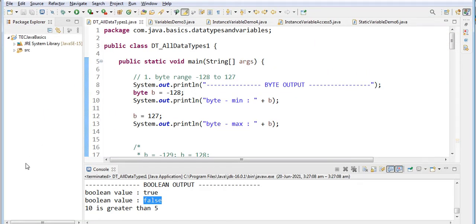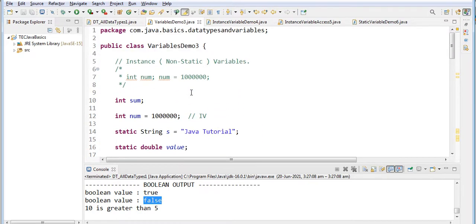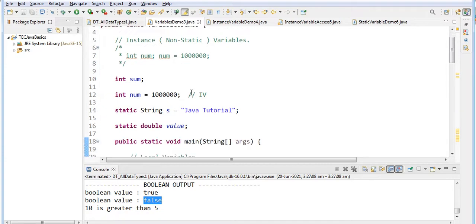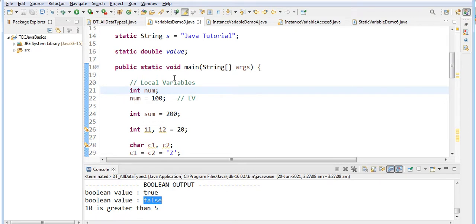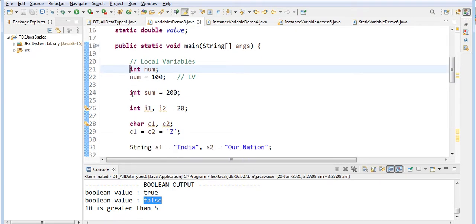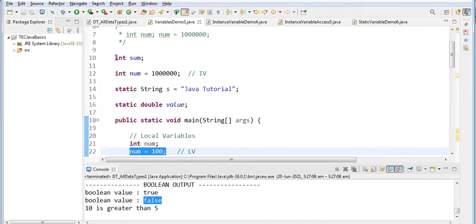See here, I told three types of variables: local variable, instance variable, and static or shared variables. First we will see about the local variable. See here, I have given int num. So here I have declared a variable, then I am defining the variable.